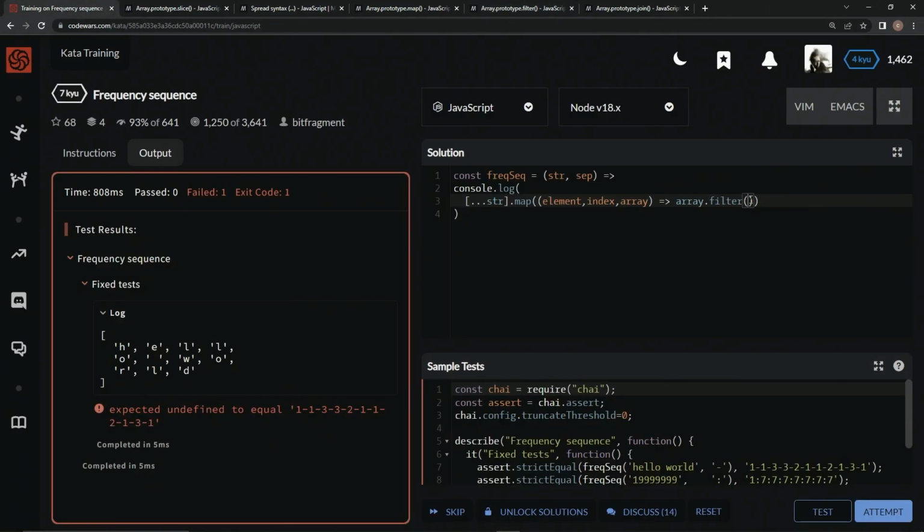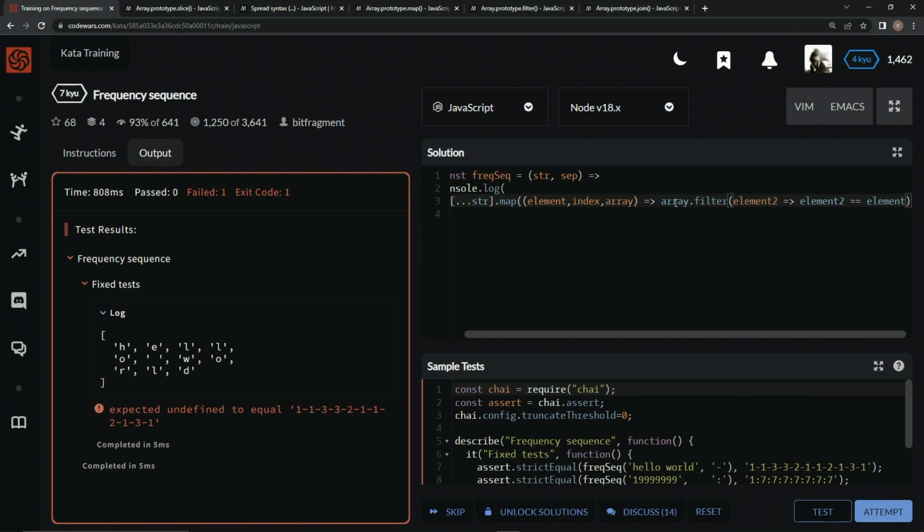So let's come over here and say filter, and since we already have element right here, we're going to do element2, because when it's inside of the thing, you can't reuse names like that. So we're going to say filter element2, and we're going to say if element2 equals element. So it's going through the array, and first it goes to the H in this one. This is the H, and then it does a filter on the original array, this array right here, and checks to see if there's any H.